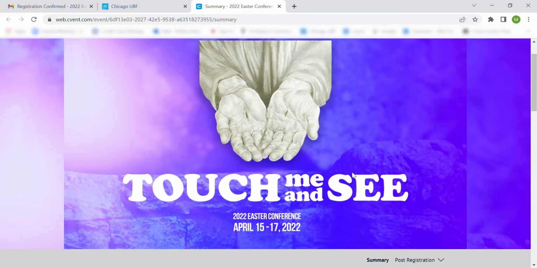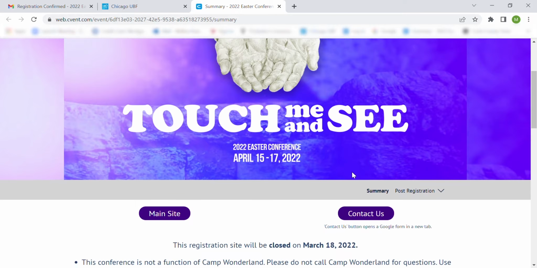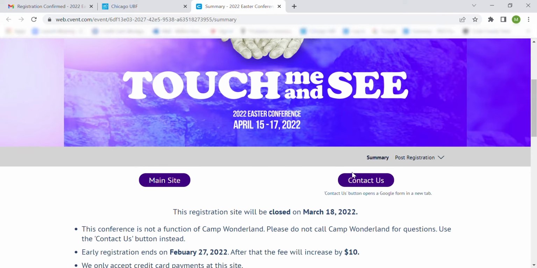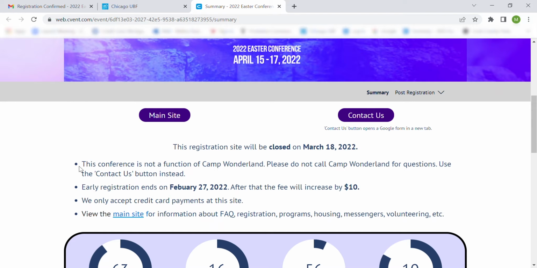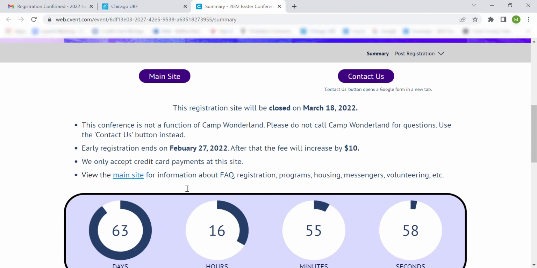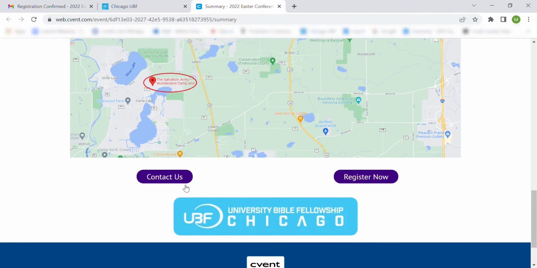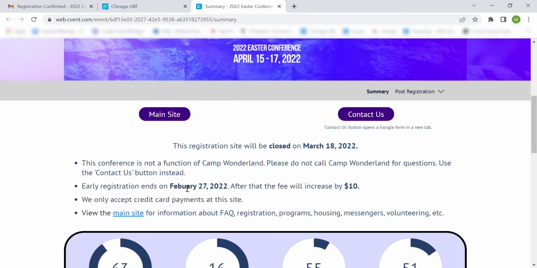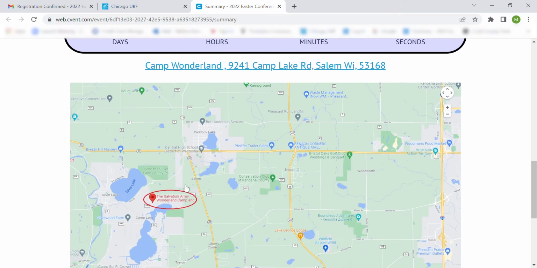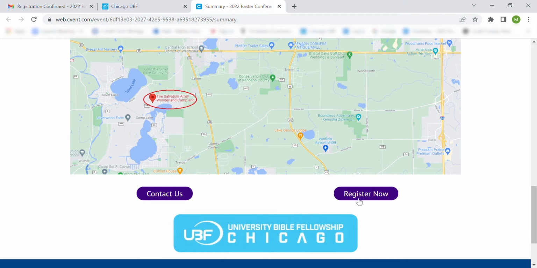And here we are, we're in the registration website. I'm going to scroll down, and I'm going to make sure that I read this very important information. Registration will close on March 18th, and early bird registration will close on February 27th. When I go down here, I see a couple more information. Okay, so what I'm going to do now is I'm going to scroll back up, and I'm going to click on register now in order to start.